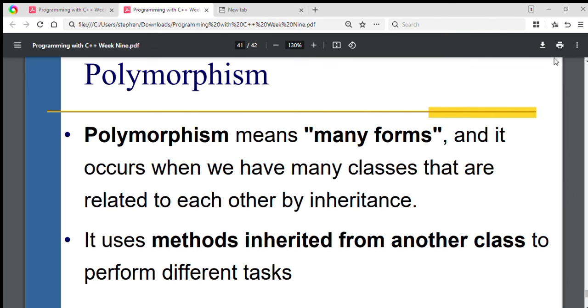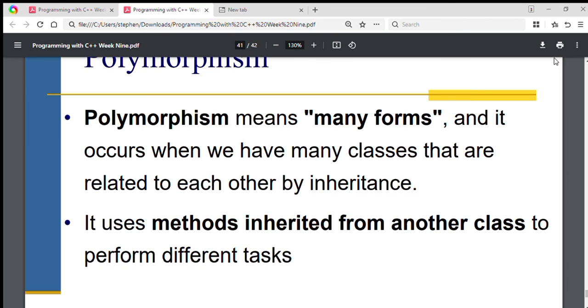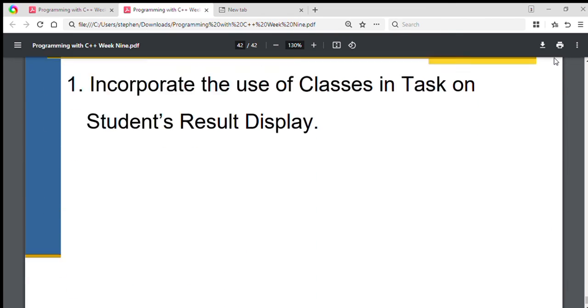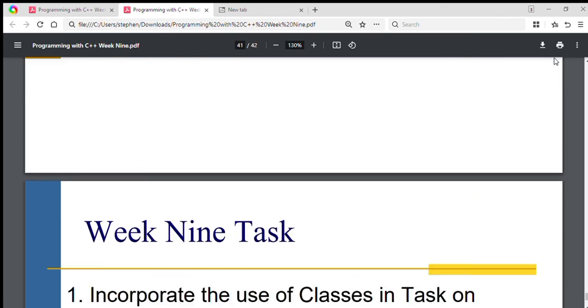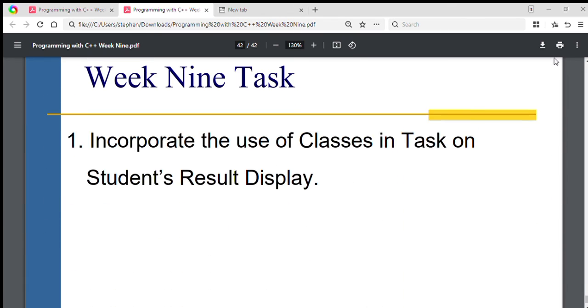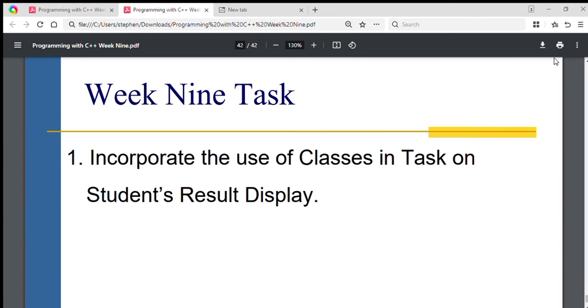We have polymorphism as our next, or last, one, which means many forms. It occurs when we have many classes that are related to each other by inheritance. It uses methods inherited from another class to perform different tasks. So the same method can behave differently in different classes. There's a practical example of polymorphism.